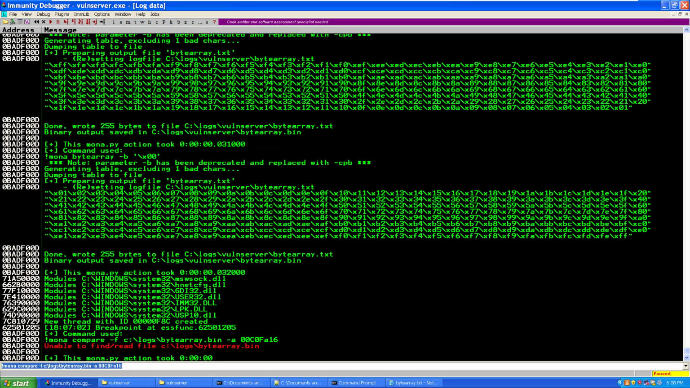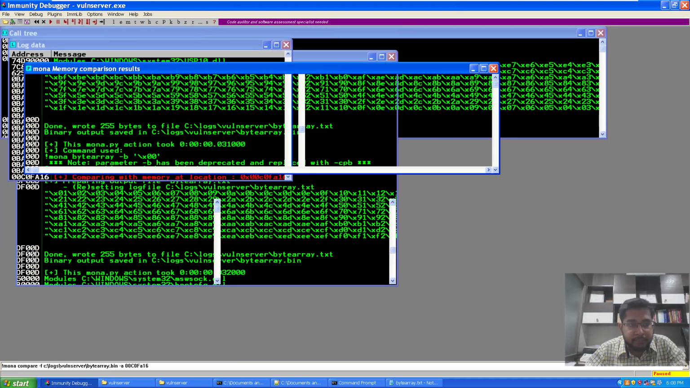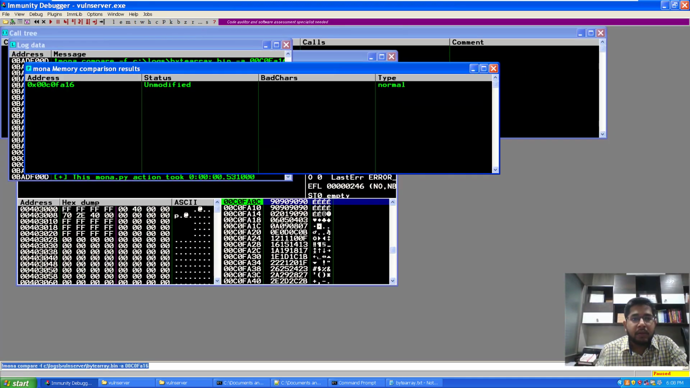Now let's run this. It says that it's unable to find logs bytearray.bin, which is understandable because we have grouped our output with the name of the process. So I will need to specify oneserver over here as well. And now let's run this command. You can see that it has found the byte array at this particular address and the status is unmodified.